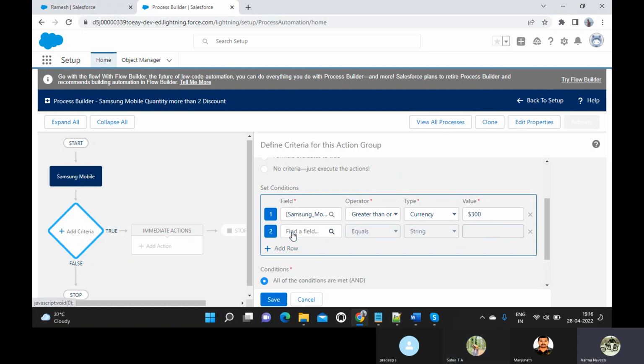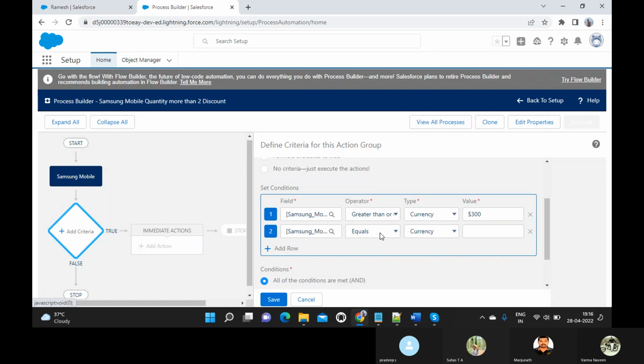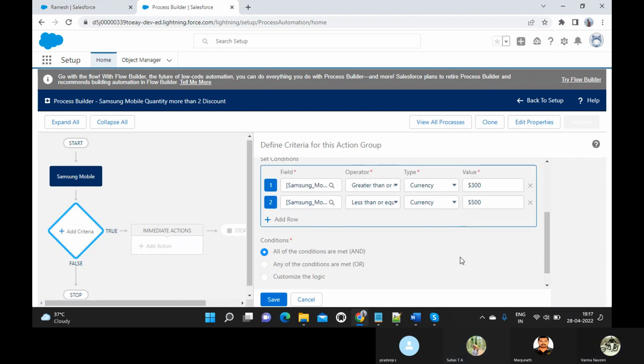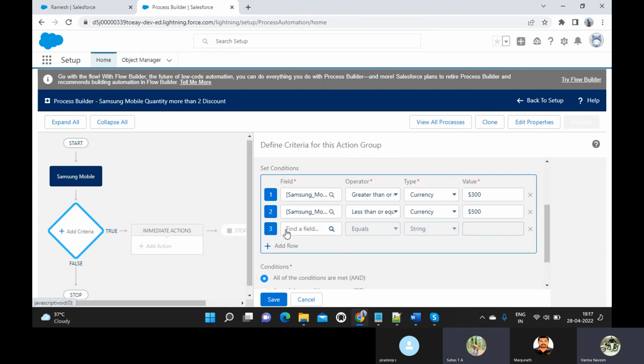What and means? Add a row. Okay. And again, select Samsung mobiles. Price. In that Samsung mobile price. What shall I select the operator? Less than. Android. Okay, now what shall I select? Next, again, now the new condition.